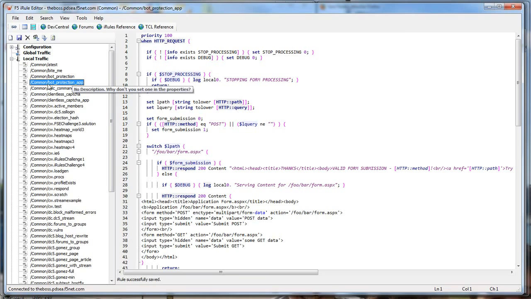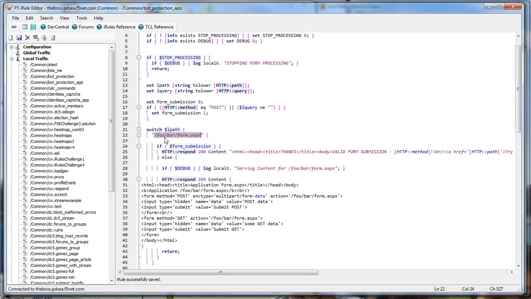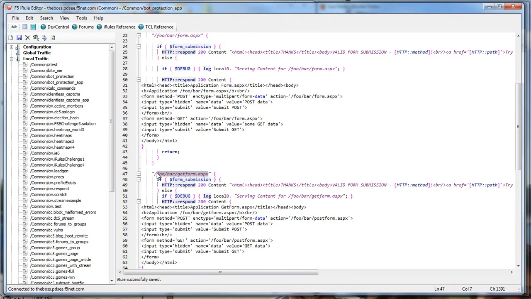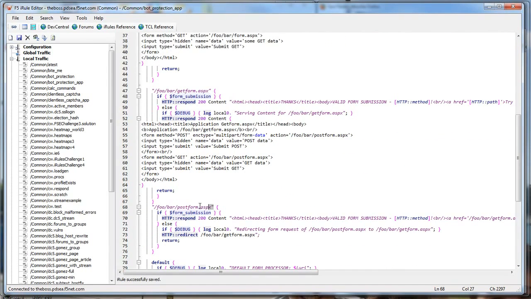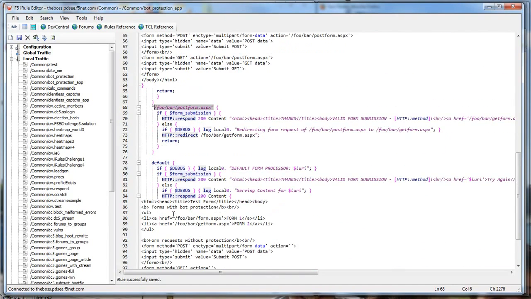So I've got an iRule here called the Bot Protection App, which acts as a backend app server because I was too lazy to build an app for this myself, so I built an iRule to do it. It's got three forms: foobar form.aspx, get form. Those are the two page requests that generate an HTML form. I've also got post form, which is a target. And I've got a default page for any fall through, so I can build a form for any URL that's passed to my virtual that is not going to be protected by the iRule.